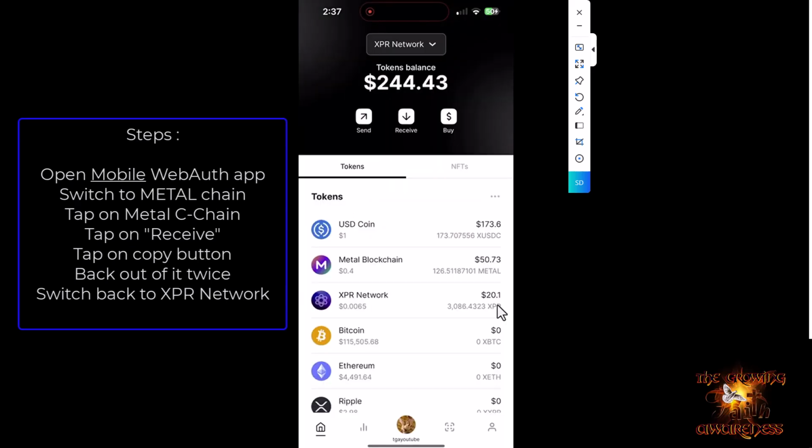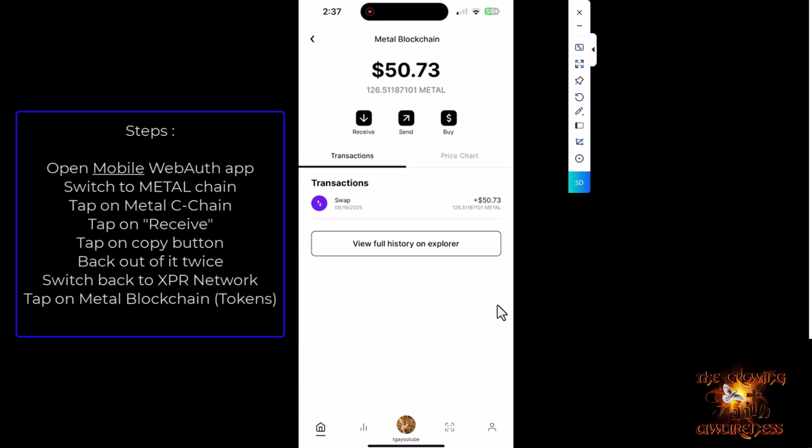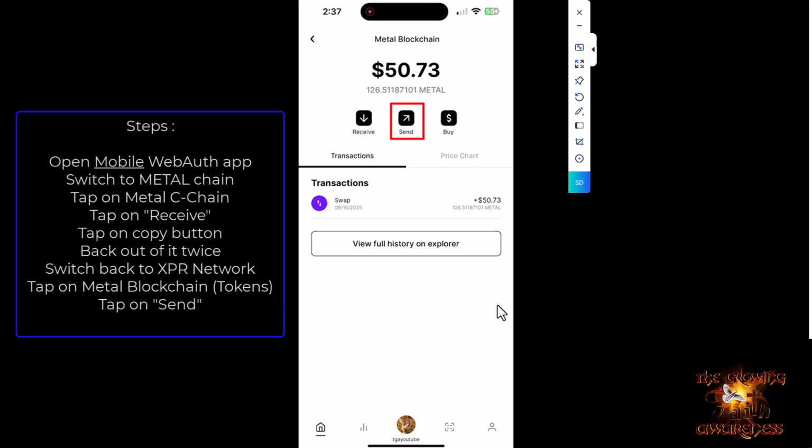Now we're back on the XPR network. So now we want to see where it says metal blockchain. We've got $50.73 worth, 126.5118 actual metal. So we're going to click on that. And now we want to send it over to the contract chain. So we click on send.